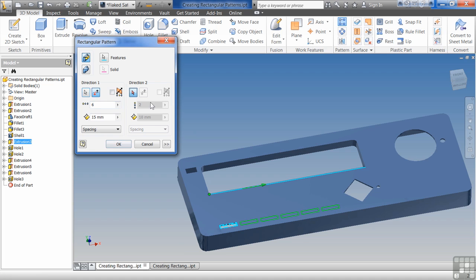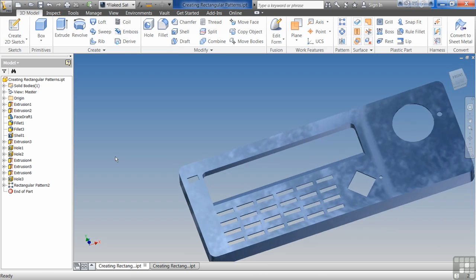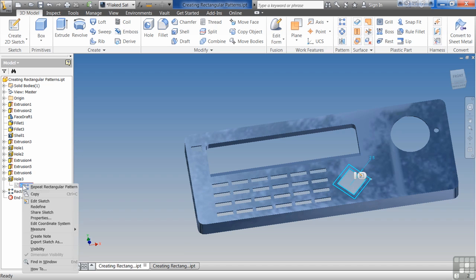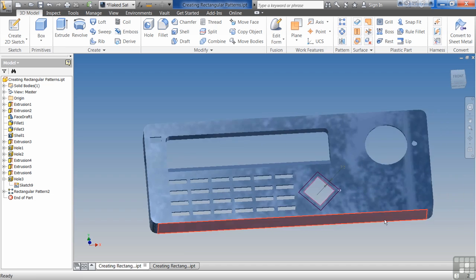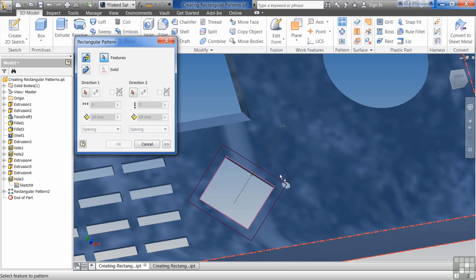And then I can go on to the next direction. Say 4. And I'll drop this down to 8 millimeters. So now I have all my buttonholes that I want to put in here. I'll say OK. You can see how easy it was to create that pattern. The next thing I'm going to look at is the hole for this sketch here. I'm going to turn this on so I can see it. I'm going to zoom in here. And I'm going to use the rectangular pattern again.